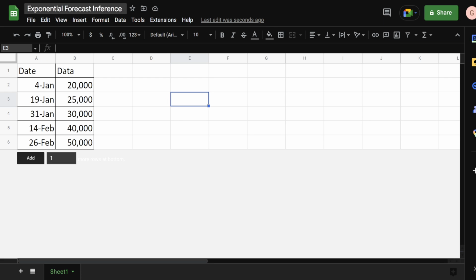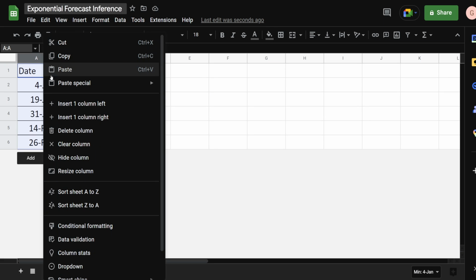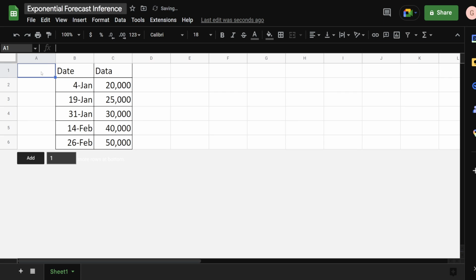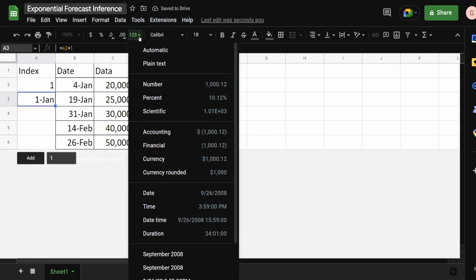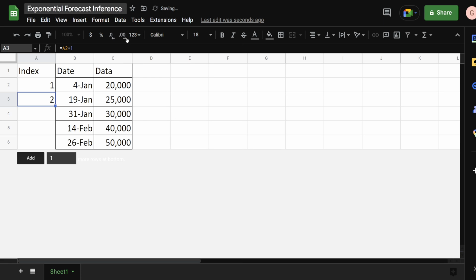Basically what we want to do is we have our data here, make a new column, call it index. First one is 1, the next one is going to be A2 plus 1. And if it formats it like that, we want it to be automatic, and that should fix it for you. And then you can drag it down there and it automatically fills it out for you.